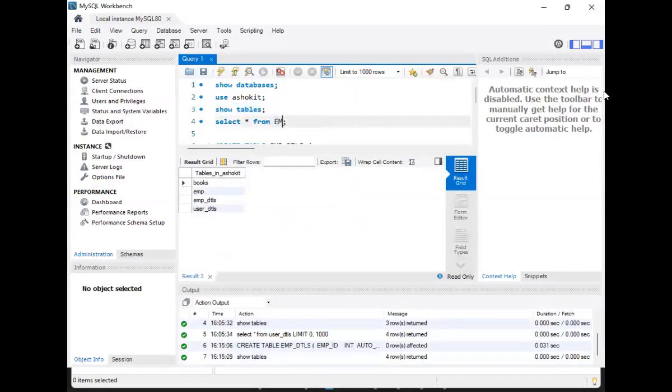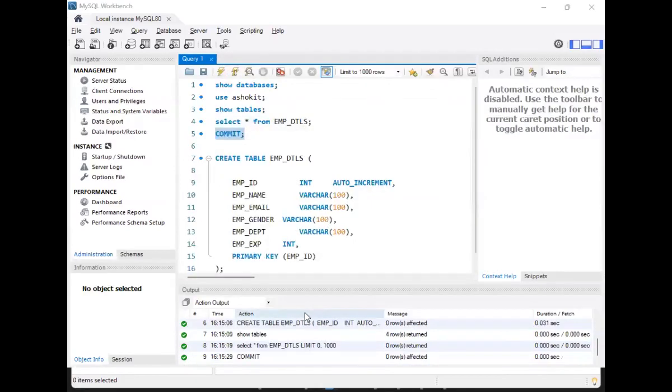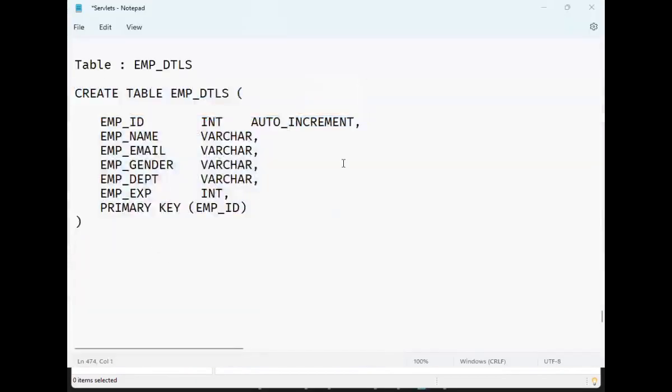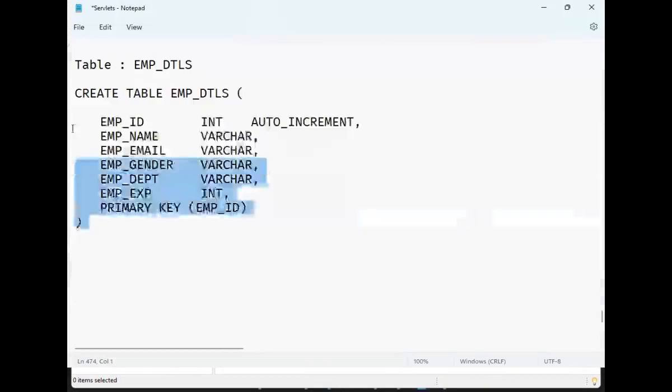Select star from EMP underscore details. Execute this query. ID, name, email, gender, department, experience. There is no data in the table, just one empty table got created. Now, with this table, we are able to identify what is our requirement. This is my table script to create that.